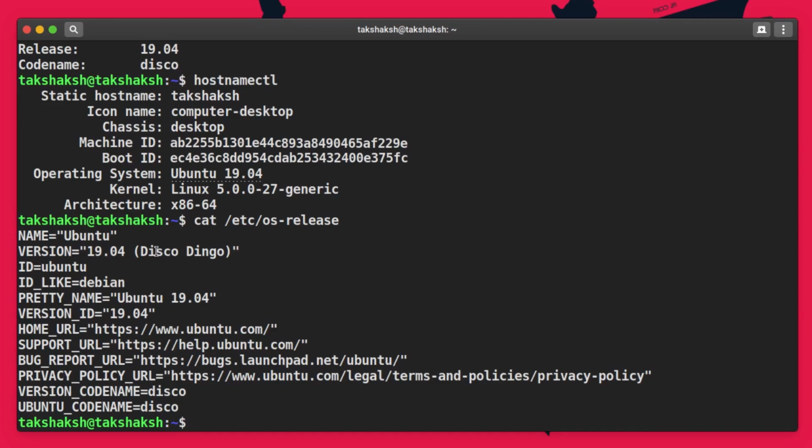For example, the complete name is Disco Dingo, and it is Ubuntu of course, and it is based on Debian, and it also shows me some links. For example, this is the official URL, and this is the help URL where you can get the support, you can report a bug at the Launchpad. So using these commands you can get the basic information about your distro.